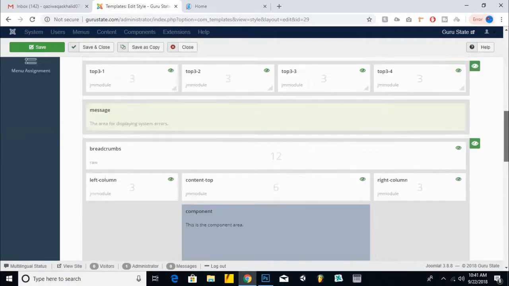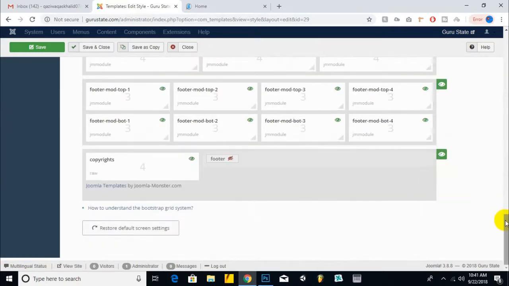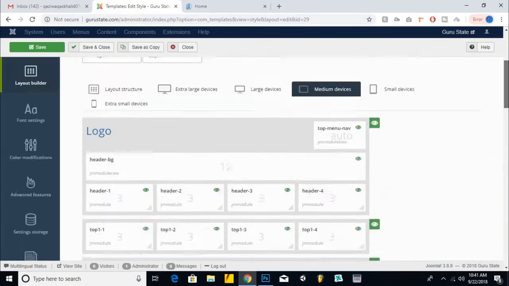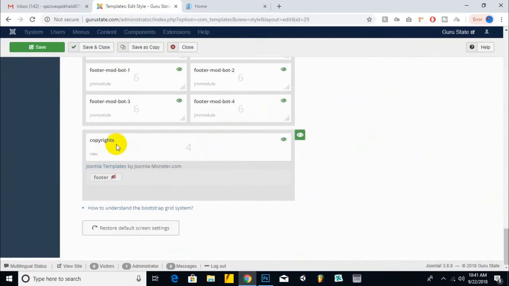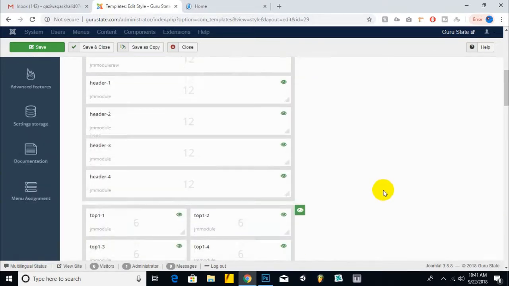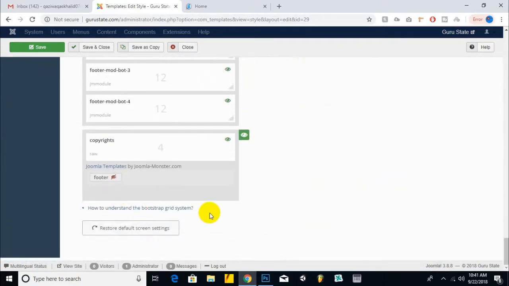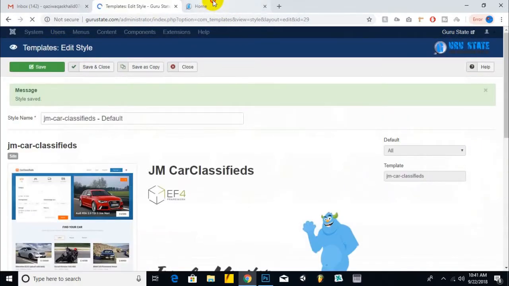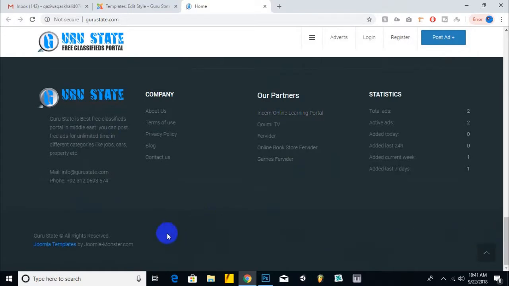After that, this template is a very beautiful template, and we can hide certain modules on certain devices, but definitely we don't need this footer on all devices. So we are going to hide this footer on all devices. Okay, so after that we can save the template and refresh our website, and now this module is gone, you can see.